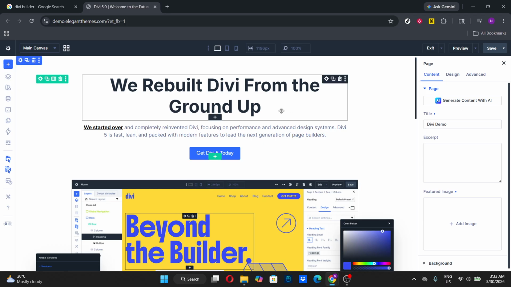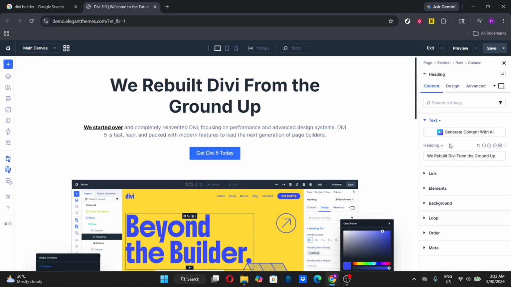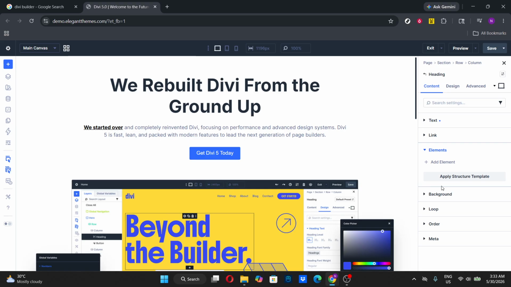Inside the settings, make sure you're on the Content tab. This is where Divi manages what's actually displayed. Next, go to Elements. Elements are the building blocks you can add to the section. Choose Add Element to open the library of available items.